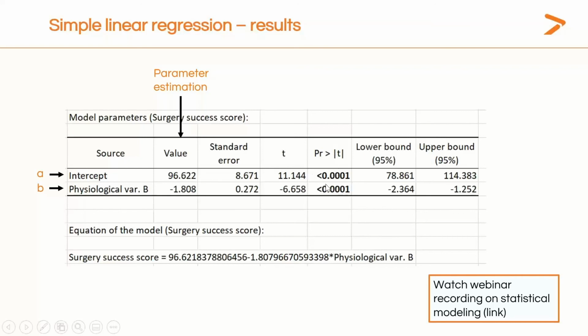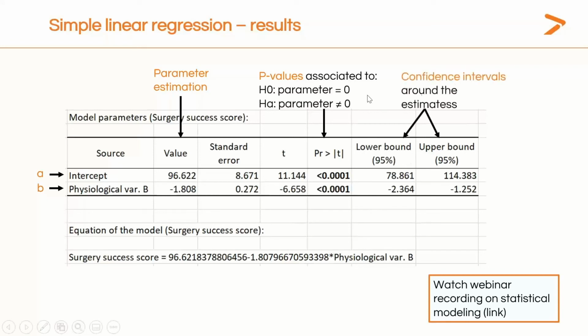Now, pay attention to this column here. These are p-values that assess the significance of each parameter. And the null and alternative hypotheses are as follows. For each parameter, the null hypothesis is parameter equals 0, and the alternative hypothesis is parameter is different from 0. So if I focus on the p-value linked to this slope here, I can say that this slope is significantly different from 0 as the p-value is very low. So the line is significantly decreasing. Then you have confidence intervals around the estimates because, of course, you are estimating a relationship from a sample and not from the whole population of patients.